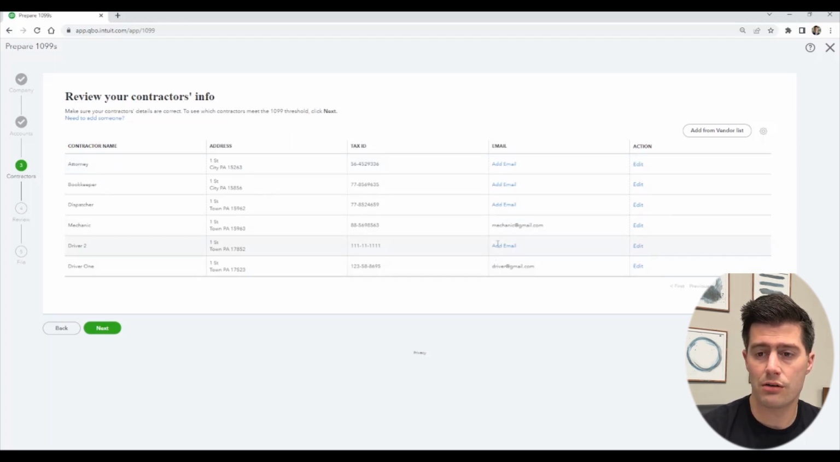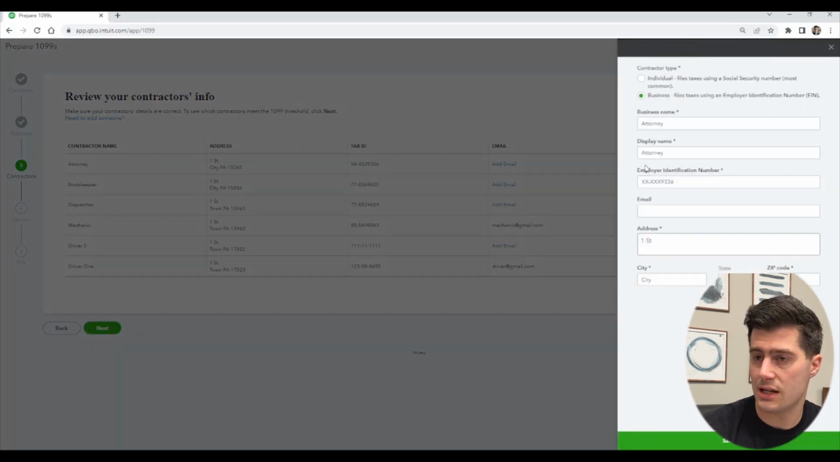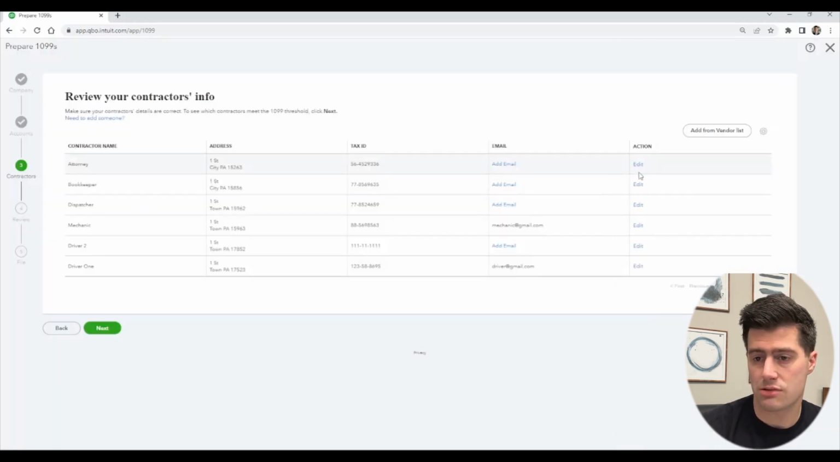So we have all of our contractors, all of our vendors here who are eligible for a 1099 because we checked that box. And QuickBooks will tell you if you're missing any of this information. So we have all of their addresses, we have all of their tax ID numbers. Like I said, the email is optional, but if you need to edit any of the vendor information, you can edit it straight from this 1099 screen. Just click the edit button right here. Okay, so everything looks good.